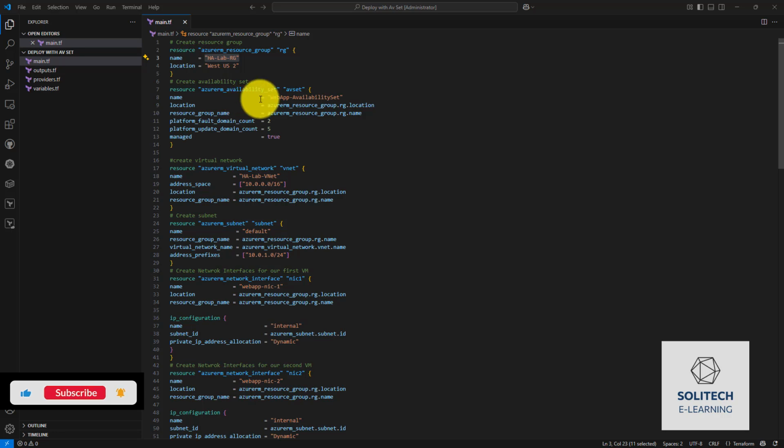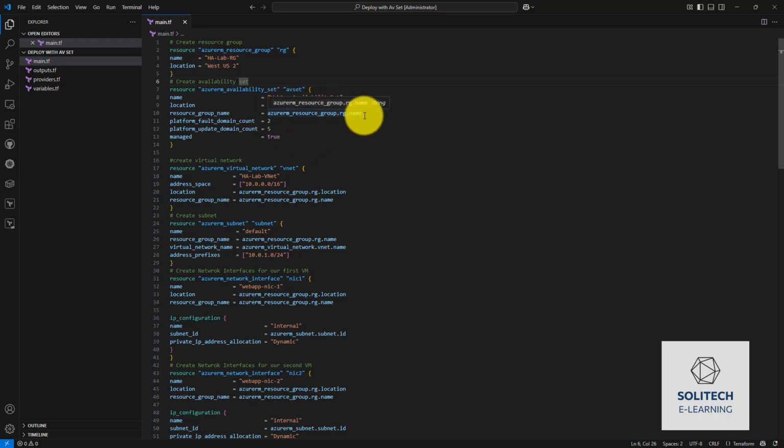And now for the star of the show, the availability set itself. We use the azurerm_availability_set resource. Notice how we're pulling the name and location from the resource group we just defined. That tells Terraform it has to create the resource group first. Resource azurerm_availability_set AVSet. Name equals WebApp-availability-set. Location equals azurerm_resource_group.rg.location. Resource group name equals azurerm_resource_group.rg.name. Platform fault domain count equals 2. Platform update domain count equals 5. Managed equals true. Let's break this down. We're asking for 2 fault domains and 5 update domains. That managed equals true part is really important. It makes sure our availability set uses Azure Managed Disks, which is the standard for reliability these days.